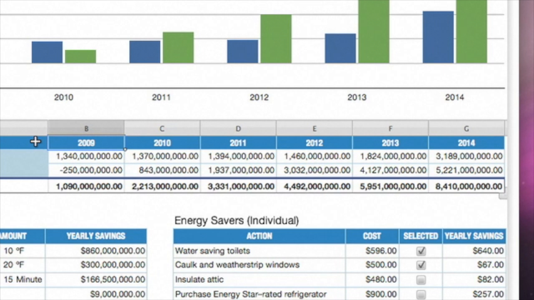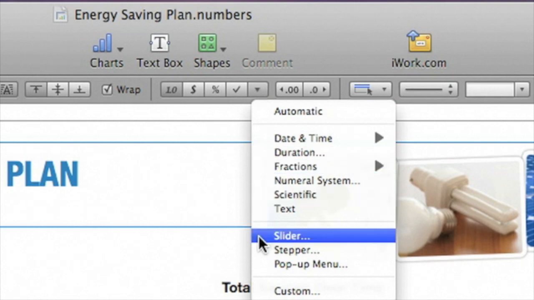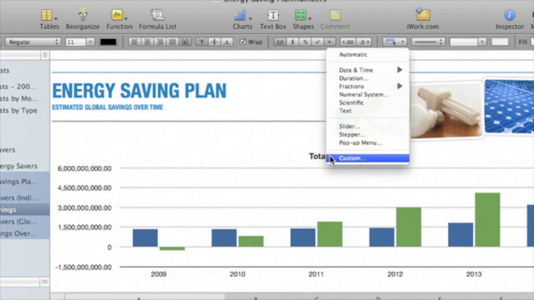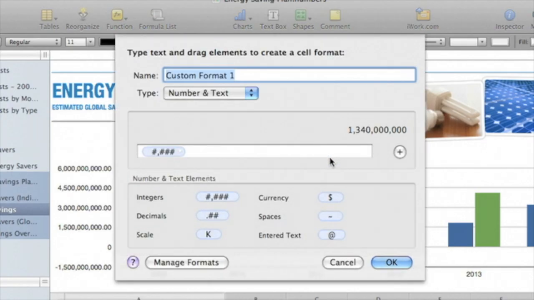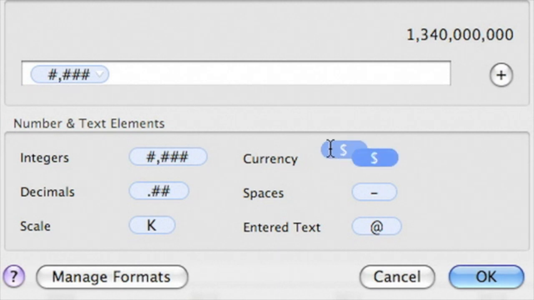These cells show global energy cost savings, but it's hard to understand that at first glance because of all the zeros. To make this easier to read, drag the cursor from the upper left cell to the lower right cell that we intend to change. Then, in the format bar, click the More Formats button and choose Custom. In the Custom Format window that appears, first drag a currency symbol from the Number and Text Elements box to the Format field above.